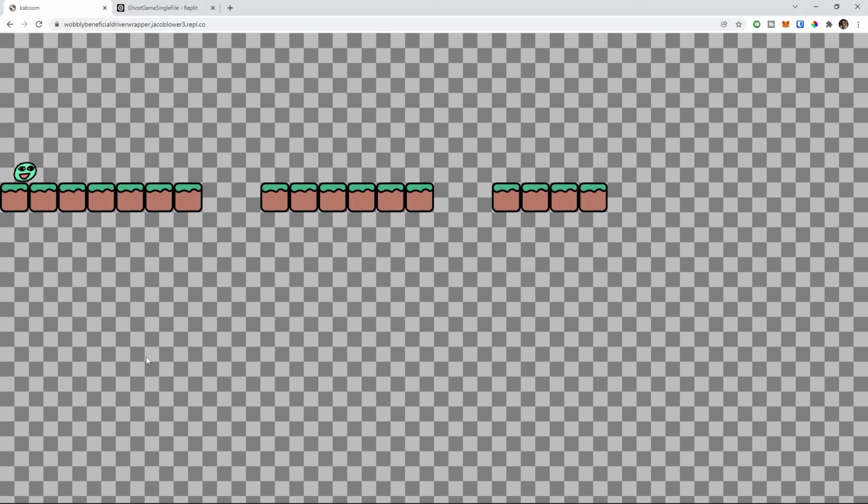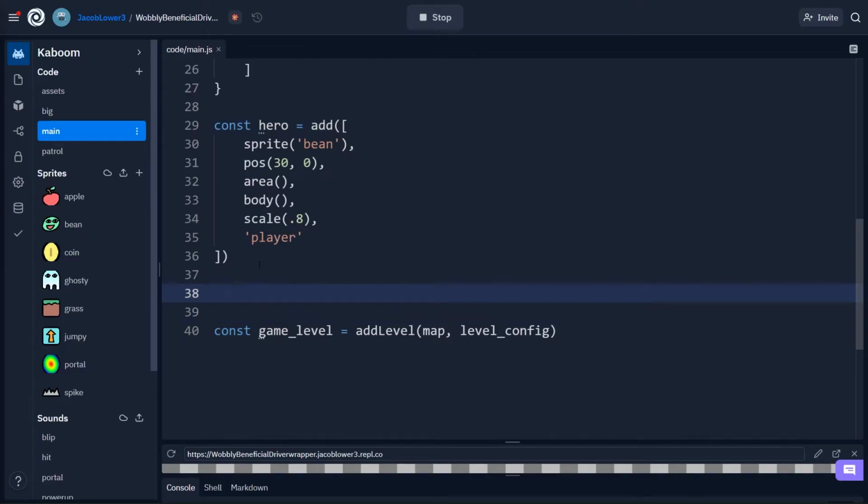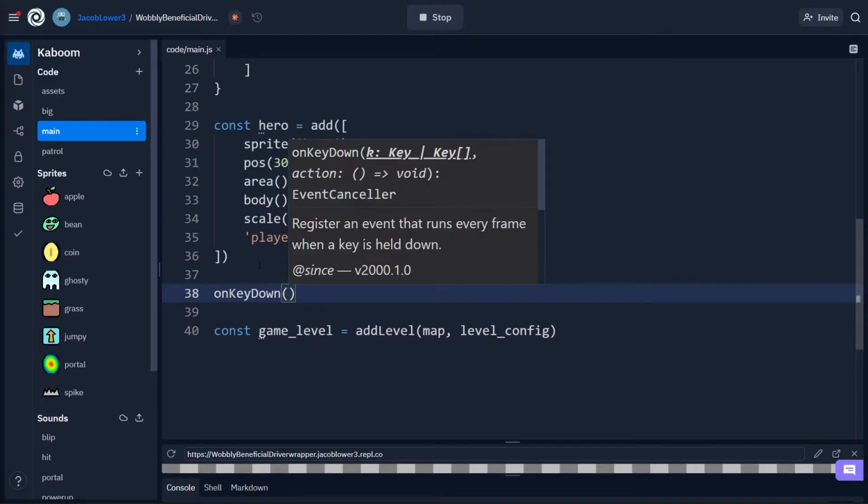We need to perform some movements with our hero. We can add those below here. So we're going to use some new functions here. We're going to say on key down, and you can see it's popping up there. Now, as we get into this, you're probably saying, okay, this is great if you tell me every single function that exists in Kaboom.js, but how would I have ever figured out that to add movements to my player, it's on key down or on key right or on key left?